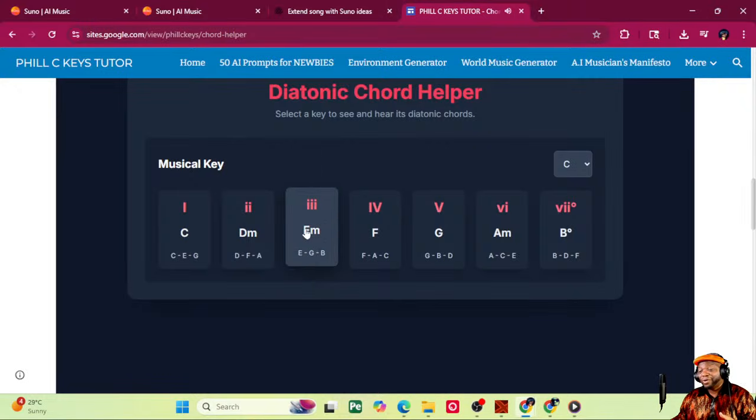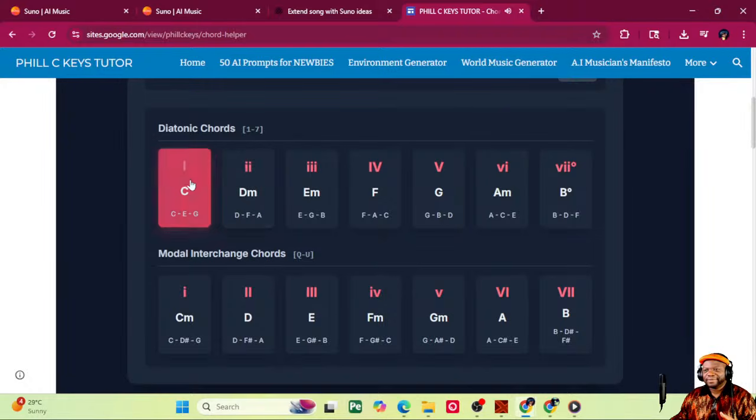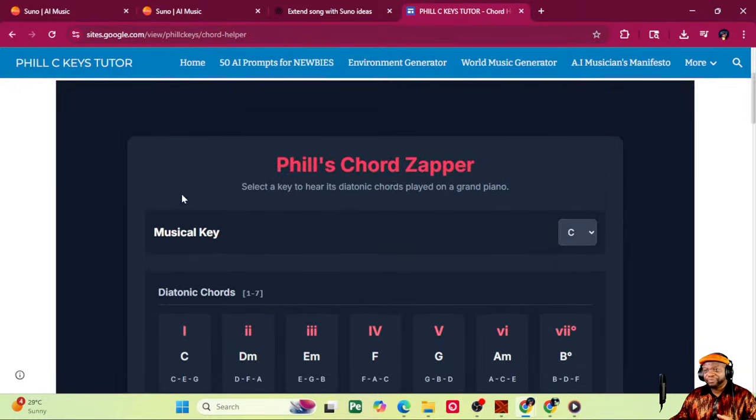It sounds like an old Casio keyboard from the 80s, I know. Compare this to this. So I just made this update. I just rolled it out about 5 minutes before we got on the call. I just call it the chord zapper.